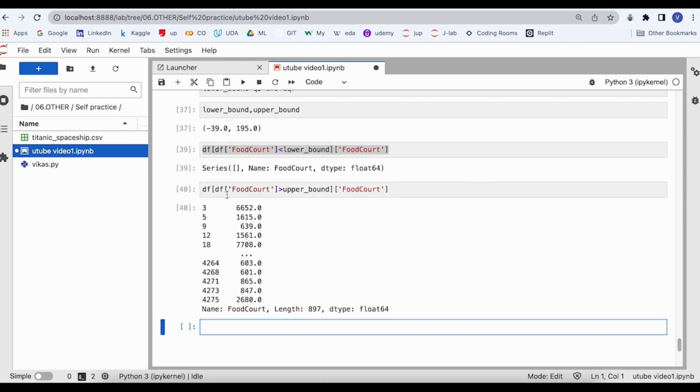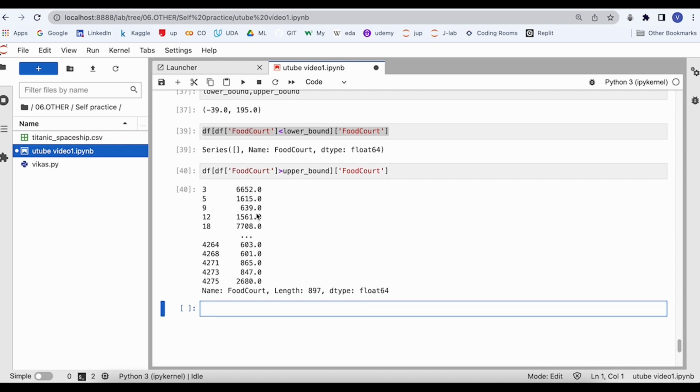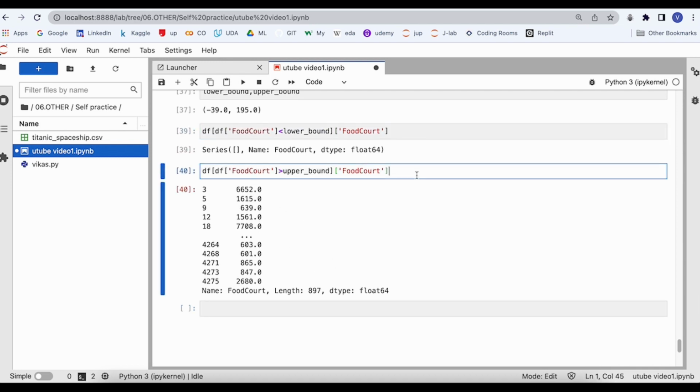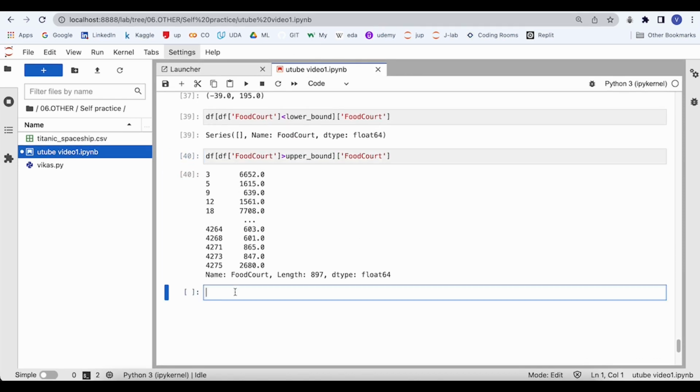You can see there are many values, around 800 to 900, which are above the upper bound. But again, I am saying this is not the correct data for removing outliers, but we are learning the method, so it's okay. So for removing the outliers, we will use np.where. So x is equal to np.where x is greater than y, then it will be y, otherwise it will be x.